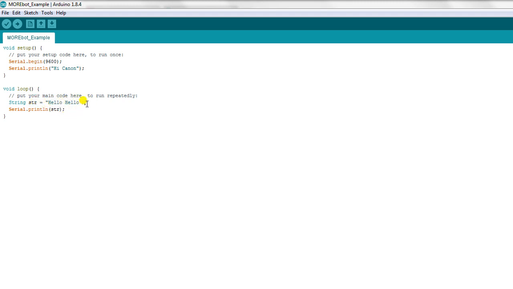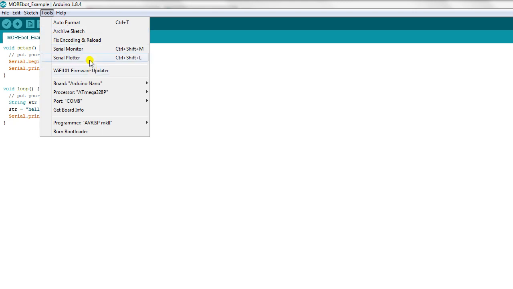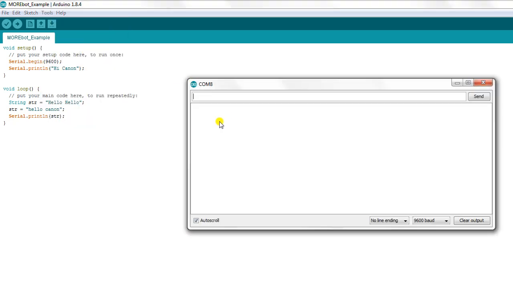And there's other ways to assign values to str. For example, I can say str is equal to hello Canon, and any guesses as to what this is going to print? Think about that and we'll see what it does. So it's saying hello Canon. Why would that be? A second ago it was saying hello hello.